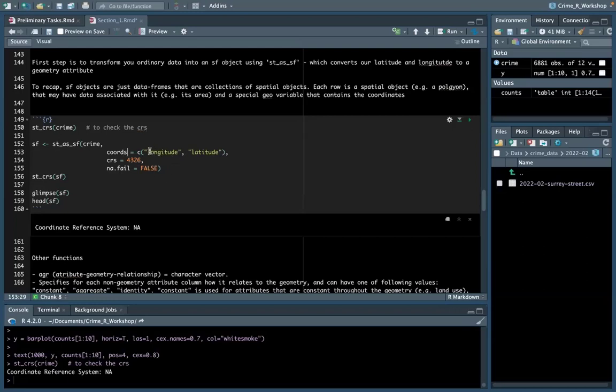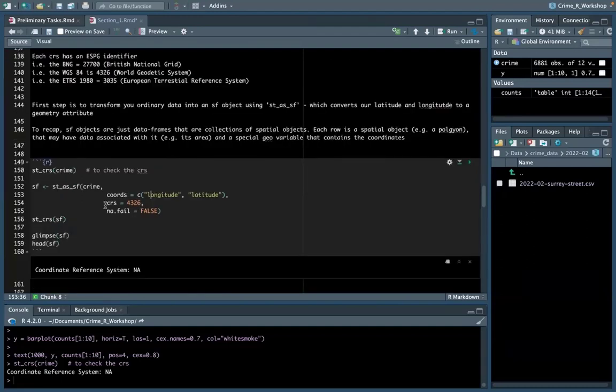I will just say now that R is case sensitive. So if you had longitude with a capital L rather than the way that our data frame is set out, this won't work. You need to make sure that these are spelt the same way and look the same way in your original data set. Now we call on the coordinate reference system. And this is where we use that WKID, that well-known identifier. This is the reference number that is associated with the World Geodetic System. And we also are setting na.fail as false.